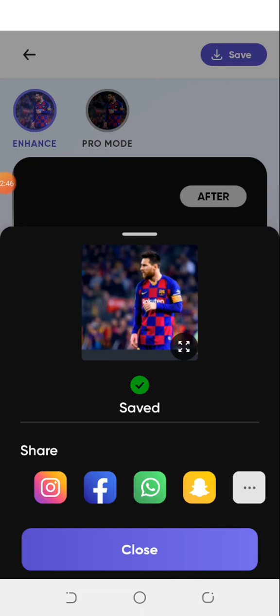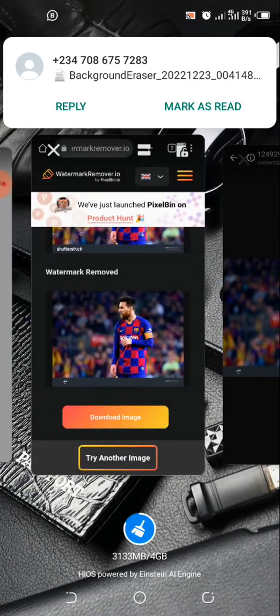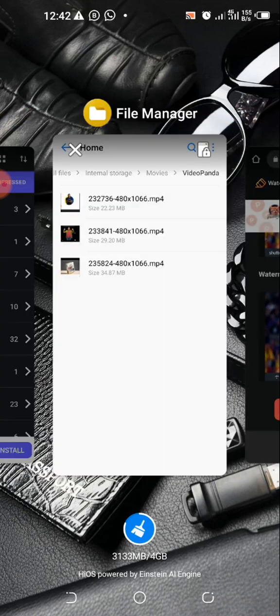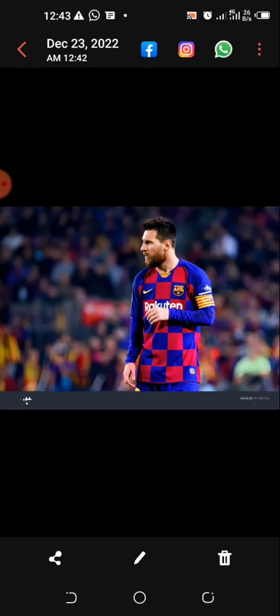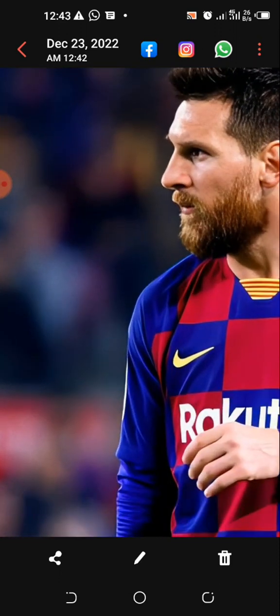So more or less that's everything we have for this particular video. That's everything I have for you in this particular video. I'm just trying to view this particular image. So this is photo enhancers. This is the image we have. You can see it is very clear. Photo enhancers helped us to be able to get a clearer version of the image.